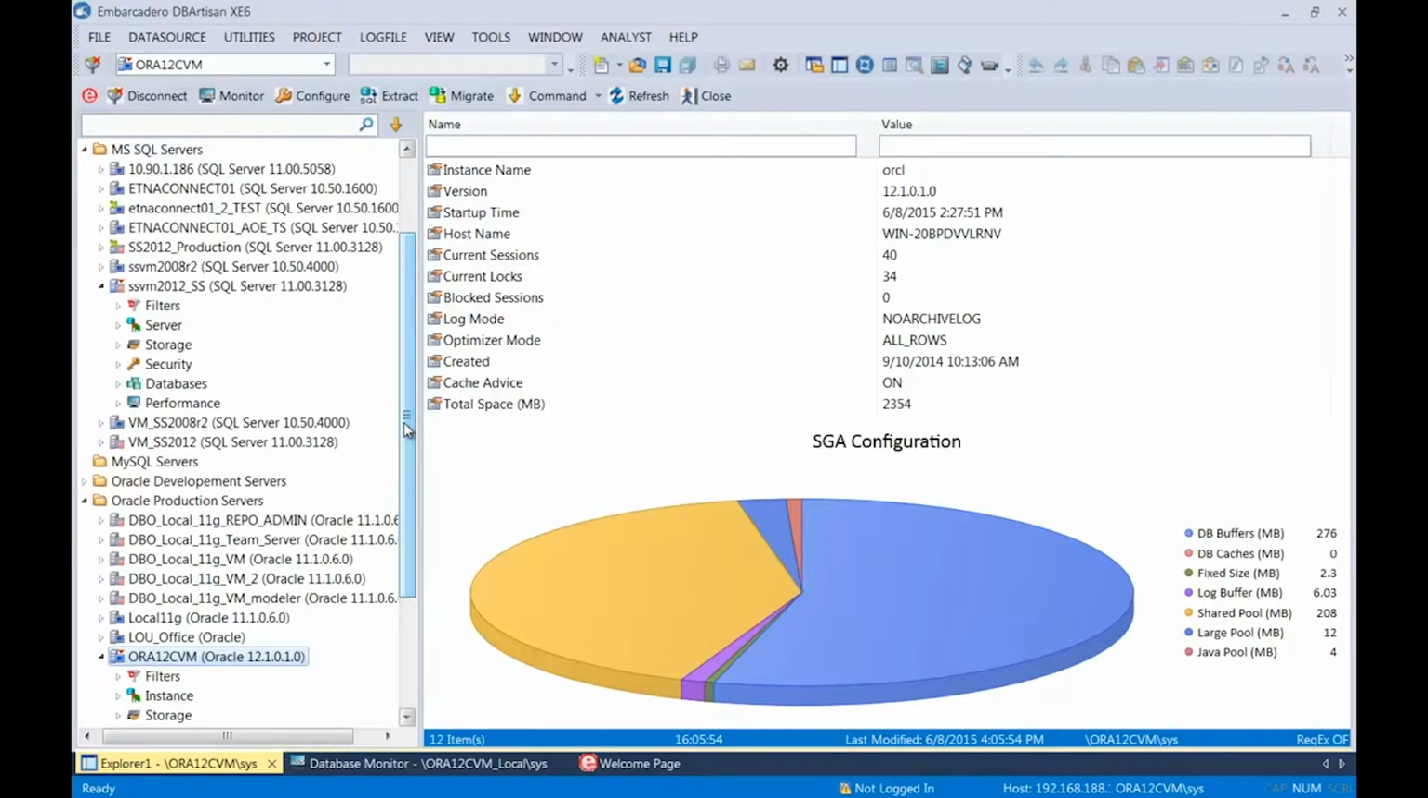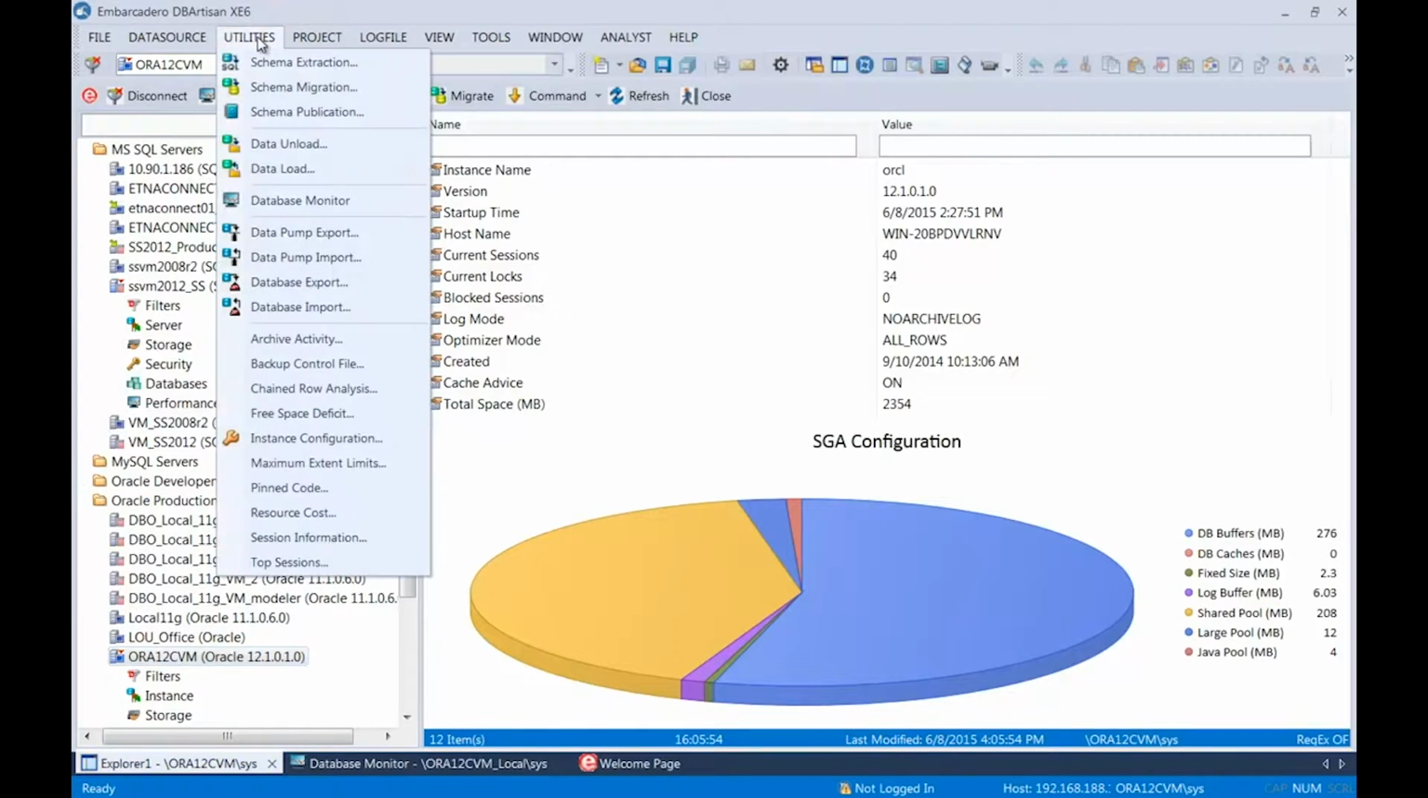One of the things that DBAs find themselves needing to do often is looking at the processes running on the database. To do that, from DBArtisan, select the data source. From the Utilities menu, select the drop-down, and we'll find Database Monitor. Again, we'll go through the list of these other utilities a little bit later on in this skill sprint.